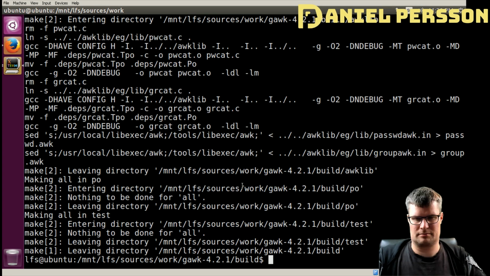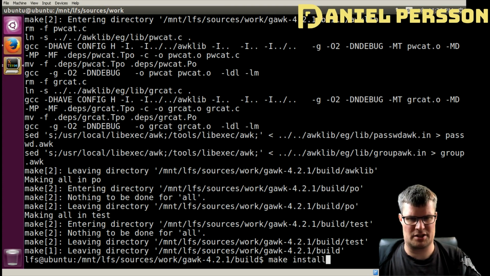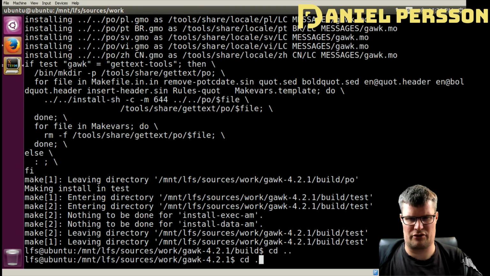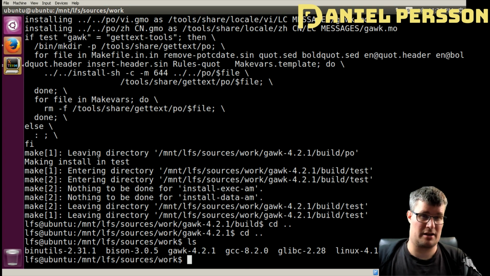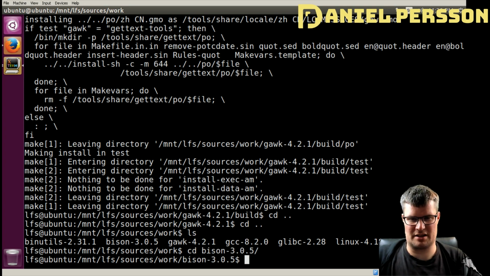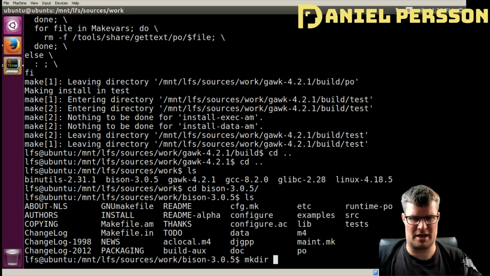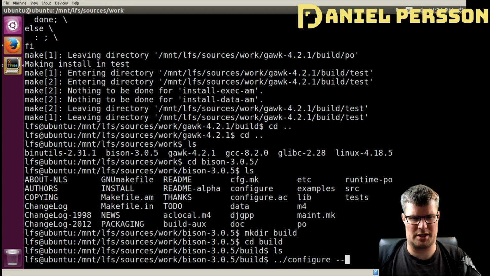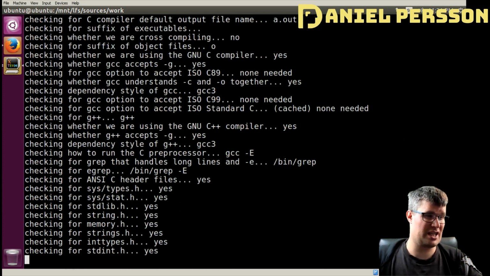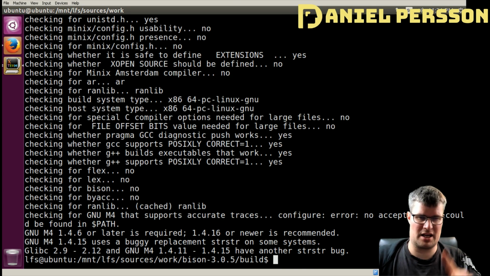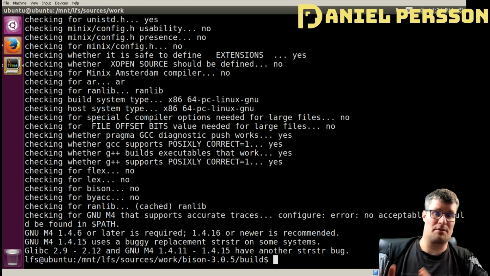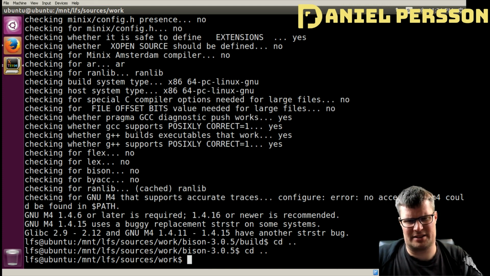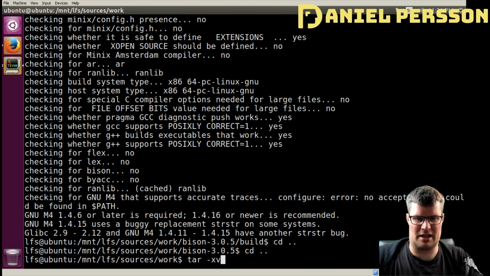So let's build. Gawk is built. We will install that. It was fine to build that with our not so sophisticated GCC. We will make a build directory in bison as well, and we will configure it with prefix /tools. I follow the guide for all the builds here. And here we see that bison actually required M4, so we need to extract and build that as well. So we will build M4.